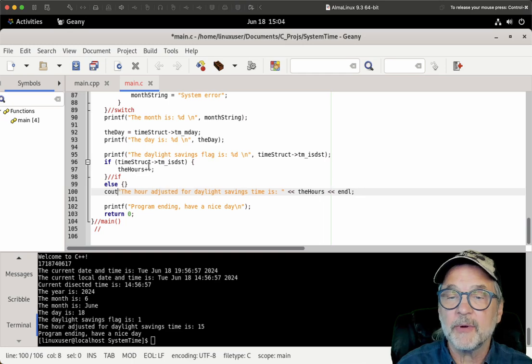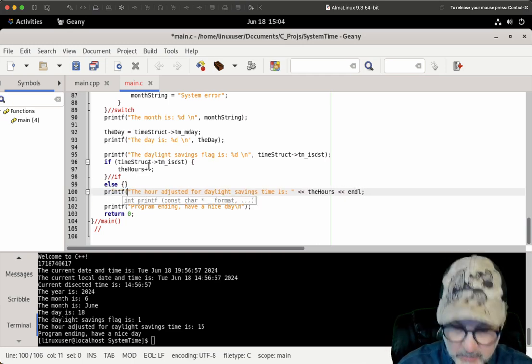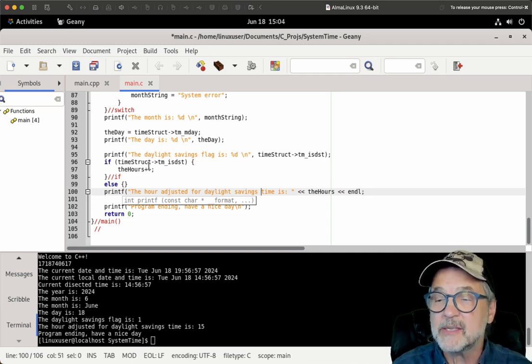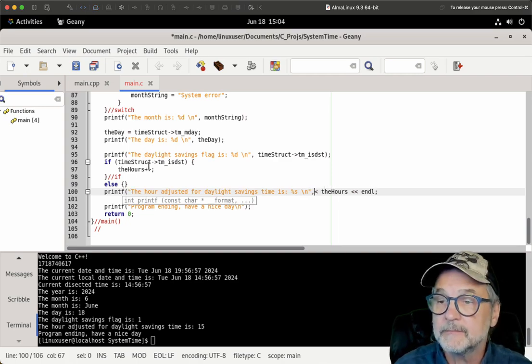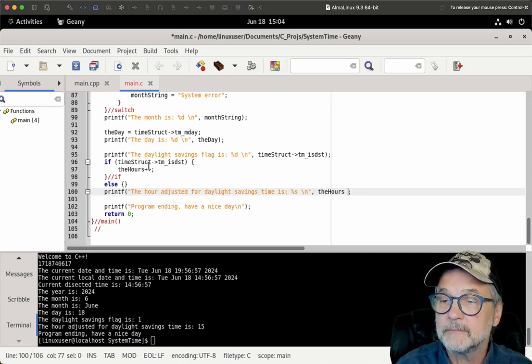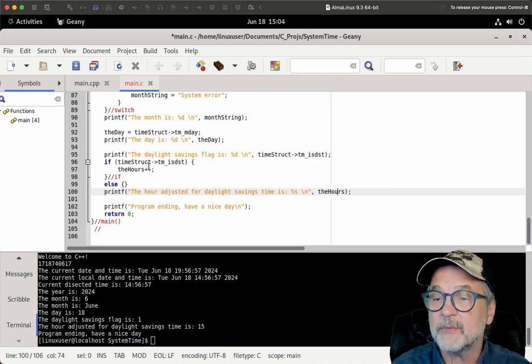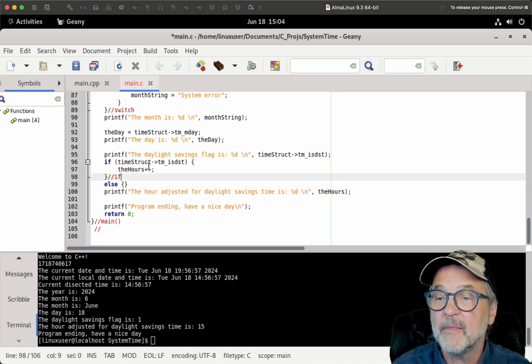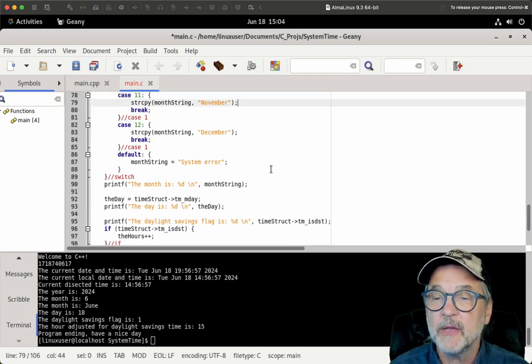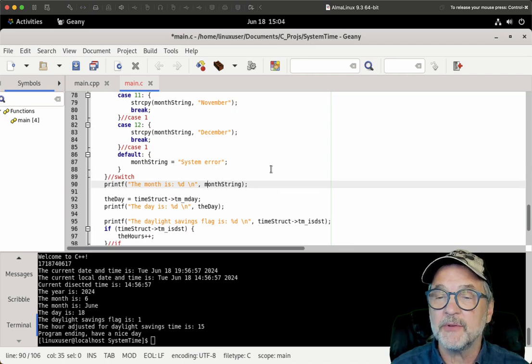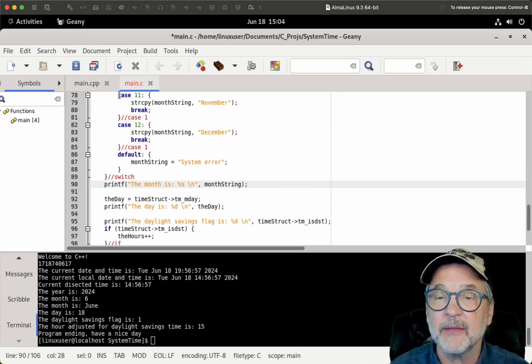And here, let's do our print. This is our last one. Printf. Now this time, instead of %d, we're going to say %s, and then \n. Oh no, that's a %d. That was the month up here. If I remember right, yeah, that's a %d. I don't want to do that. I believe it's a %s.